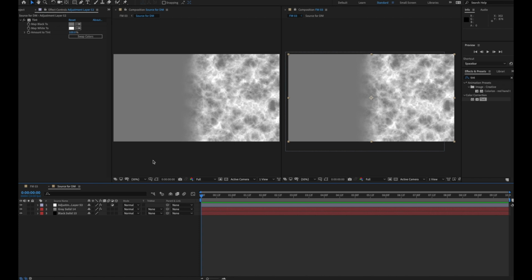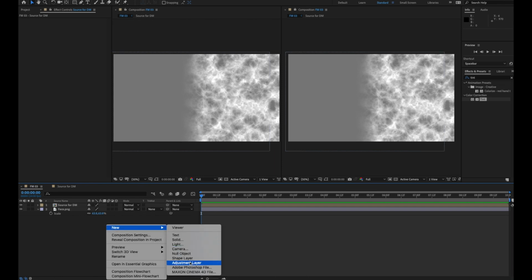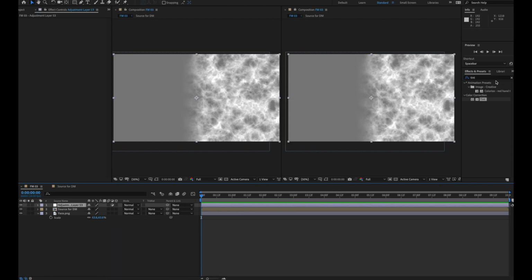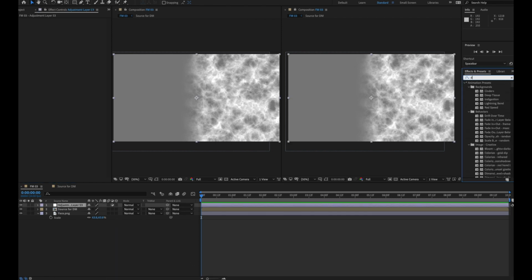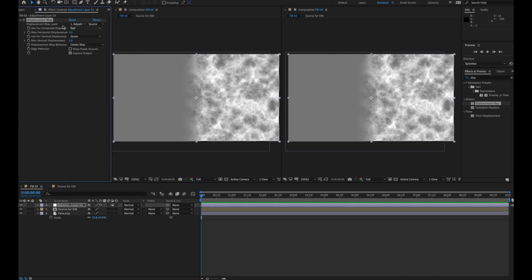Now the reason again is because I want to have, let me go back into my original composition here, I want to have half of the face only affected. So if I do in fact now bring in a new adjustment layer, and I will put the displacement map onto my adjustment layer, what I want to do is here in the displacement map layer, source for DM.